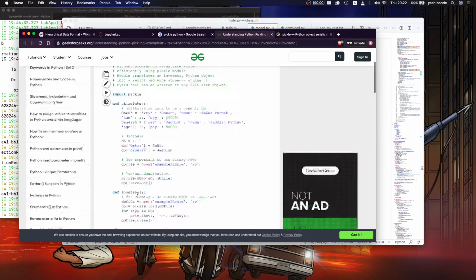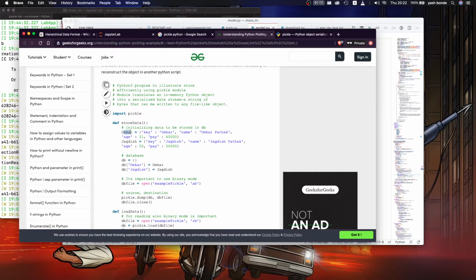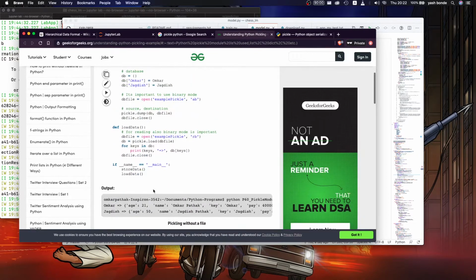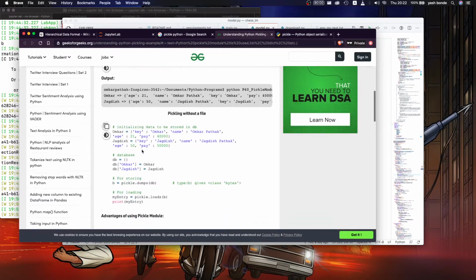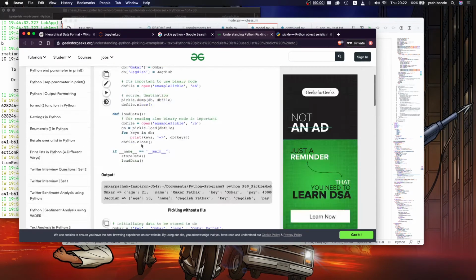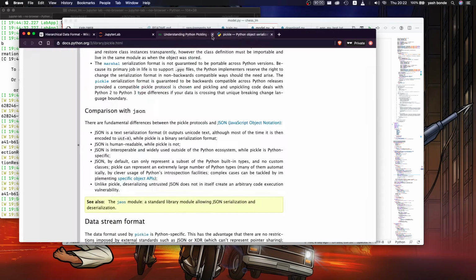Now let's store the data. So first, okay, so I have Omkar, Jagdish. I have two dictionaries. I create a single giant dictionary like this, and I just save it, and when I load this data I can directly use it like this. Okay, so that's the main advantage about this. Okay, let's go ahead.